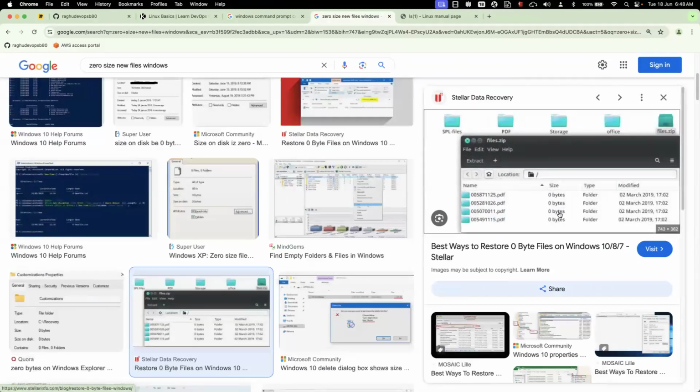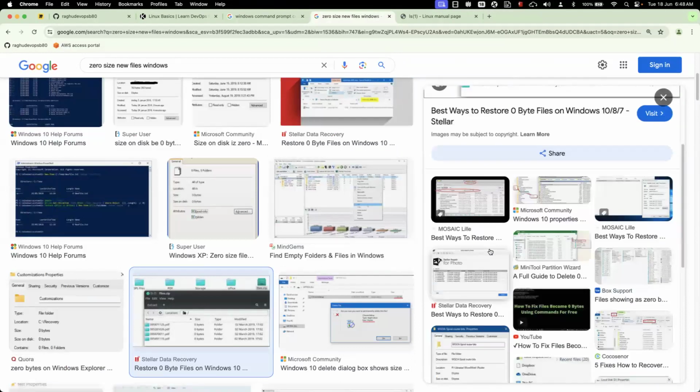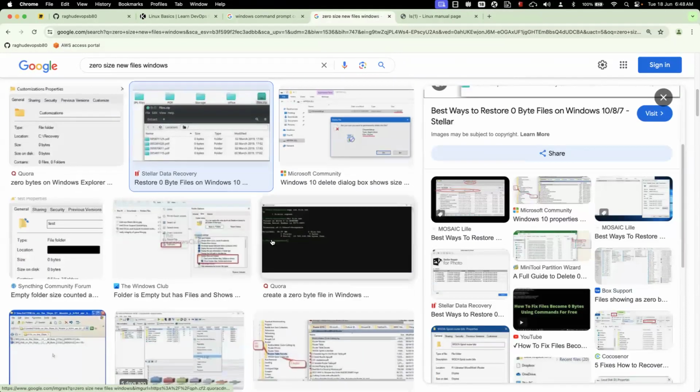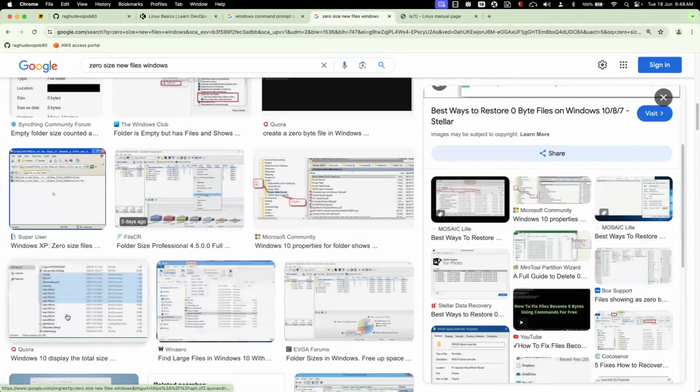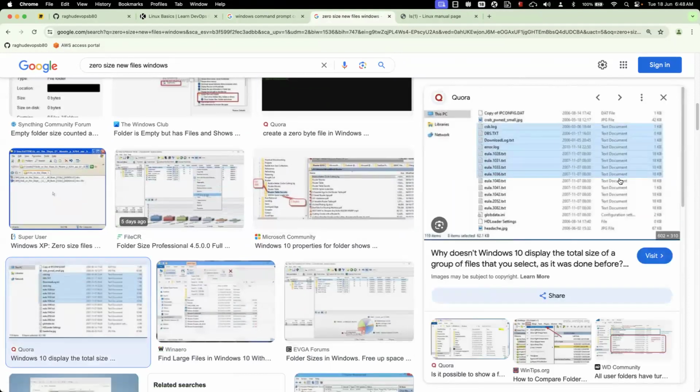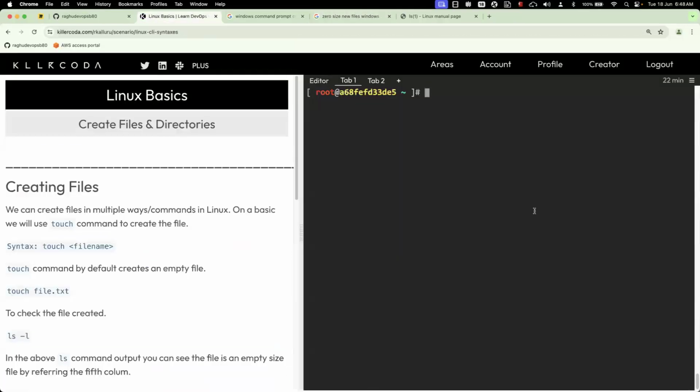This is a folder, 0 bytes, but this is not Linux, sorry, this is not Windows. Maybe something like this screenshot. You can see that if you create a file, it is going to be a 0 size file, 0 bytes. Right click, new, and you try to create a file name, it gets a 0 size file. Linux also is the same thing. You create a file, you get a 0 size file.